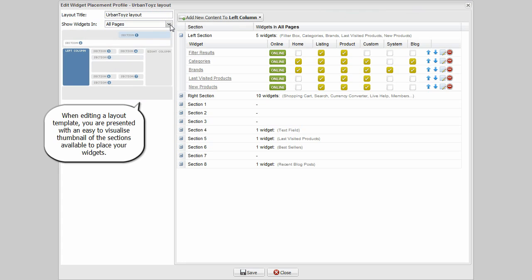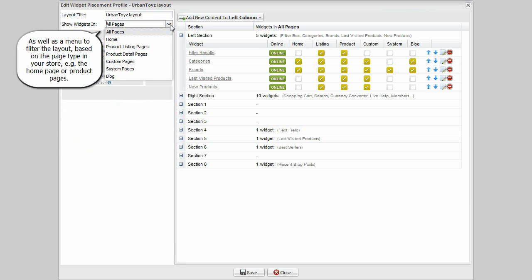When editing a layout template, you are presented with an easy-to-visualize thumbnail of the sections available to place your widgets, as well as a menu to filter the layout based on the page type in your store, for example the home page or product pages.